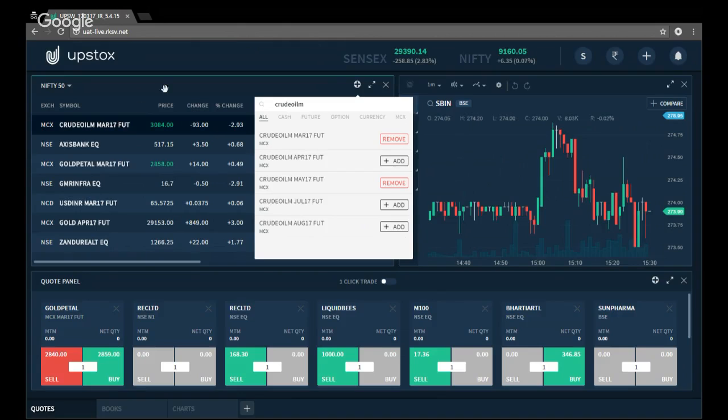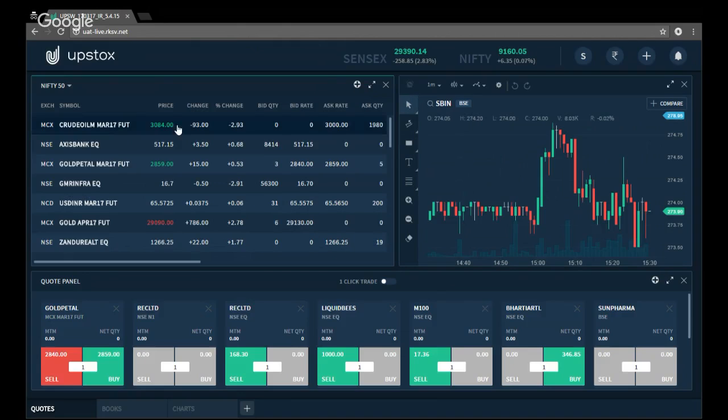Previously, whatever scripts you added were getting added at the bottom, but now, to make it more convenient and easy, whenever you add a script, it gets added at the top, so it becomes very easy to use. Today we have a mock trading session for MCX, which is the reason you're able to see the rates getting refreshed. This is the script that I have currently added, which is crude oil mini.